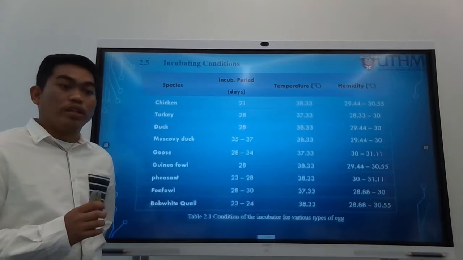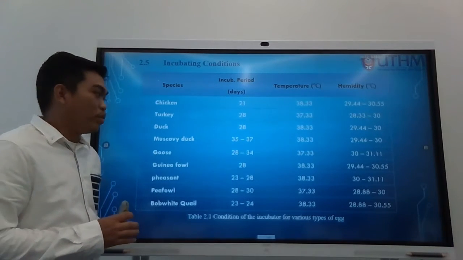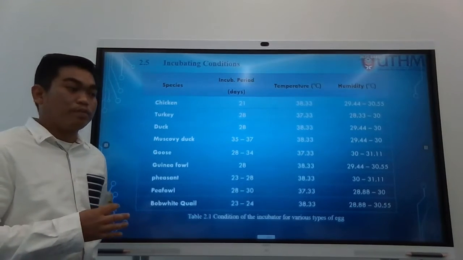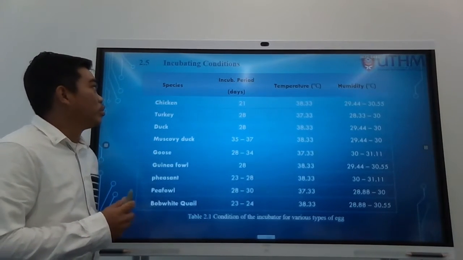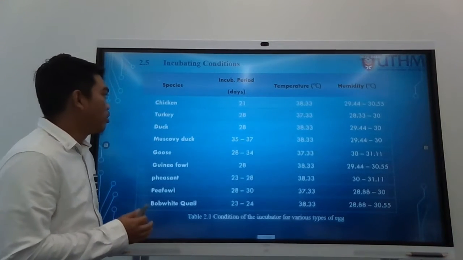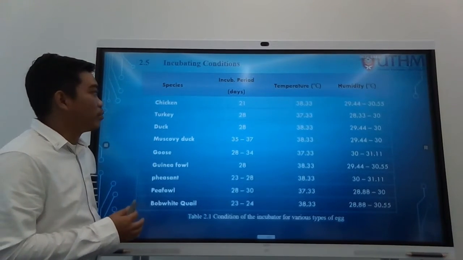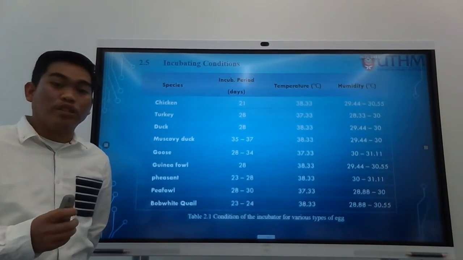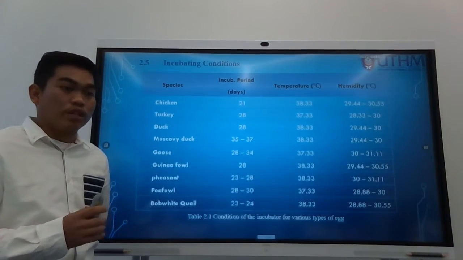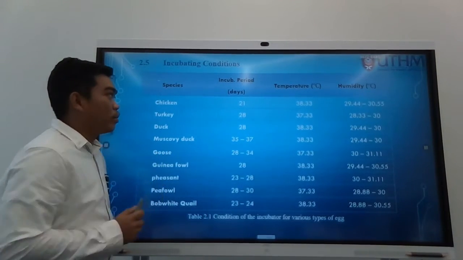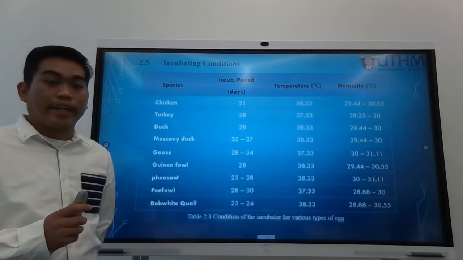Now we go to the incubating condition. There are many types of species, and they do not all have the same incubating condition. You can see here there are species that have an incubating period, and the temperature and humidity are not the same for the other species. You can see here chicken have an incubating period of 21 days.